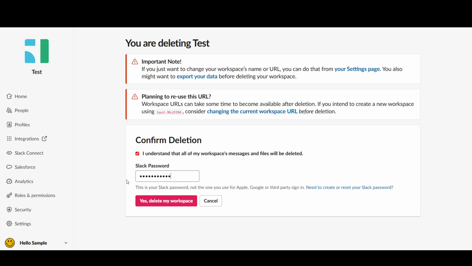With the acknowledgement checked and your password entered, select Yes, delete my workspace. Slack will process the request and permanently remove the workspace along with all its content. If at any point in this last step you realize you're not ready, choose Cancel instead. Canceling will stop the deletion and return you to safety without making any changes. That's the complete process, from sign-in to final confirmation.